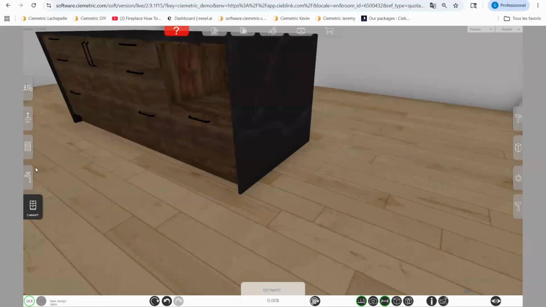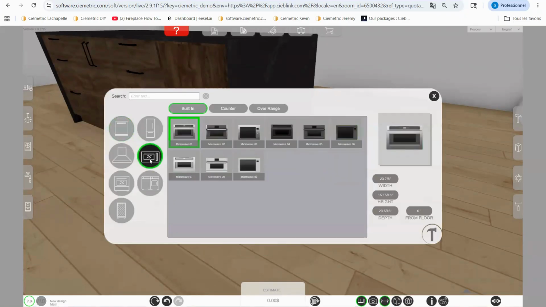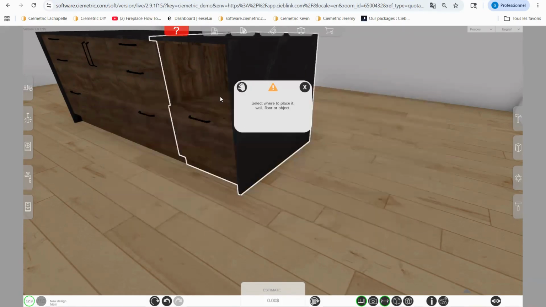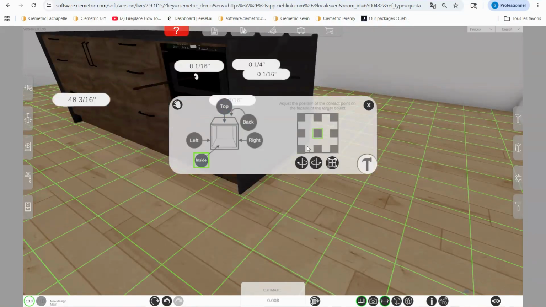I'm going to select my appliance. I'm going to go to the microwave section. I want to have a built-in one because you have some countertop ones, but in this case, I want to have a built-in one. So I'm going to select a model that I think is cool. I'm going to press on the hammer, click on my cabinet, select, put it inside. We can move it like that.